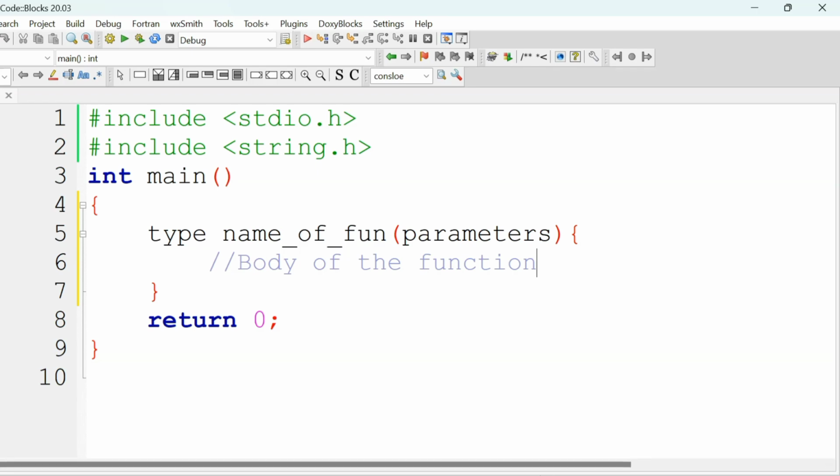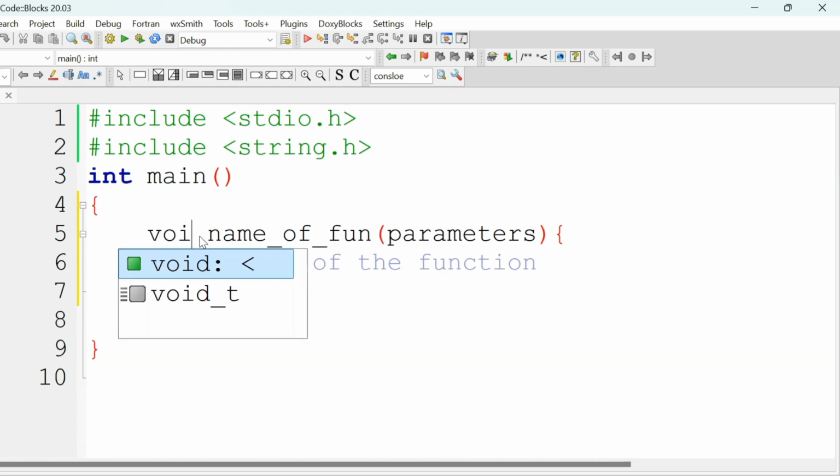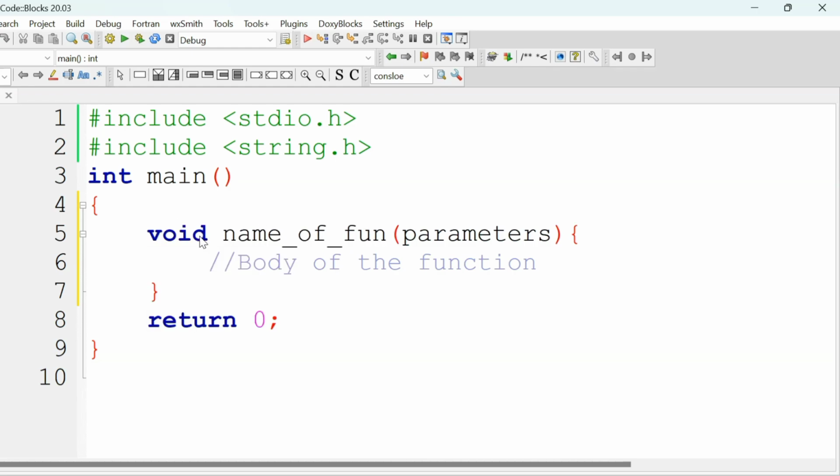Parameters are the variables that can be used inside this function only, and the body of the function executes when we call the function. Let's create a function to display your name. So type of function is void. Void type means this function will not return any value. I will describe this next in the video.